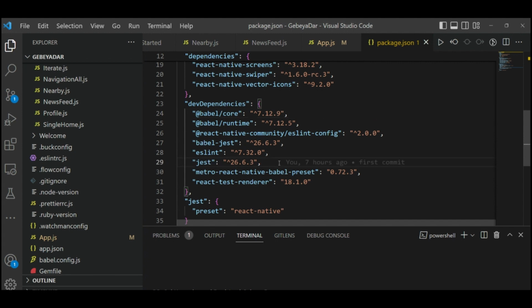And also Jest, which is a testing framework used to test React components. It might have some usefulness to developers during the development stage, but it's not mandatory in the final production.